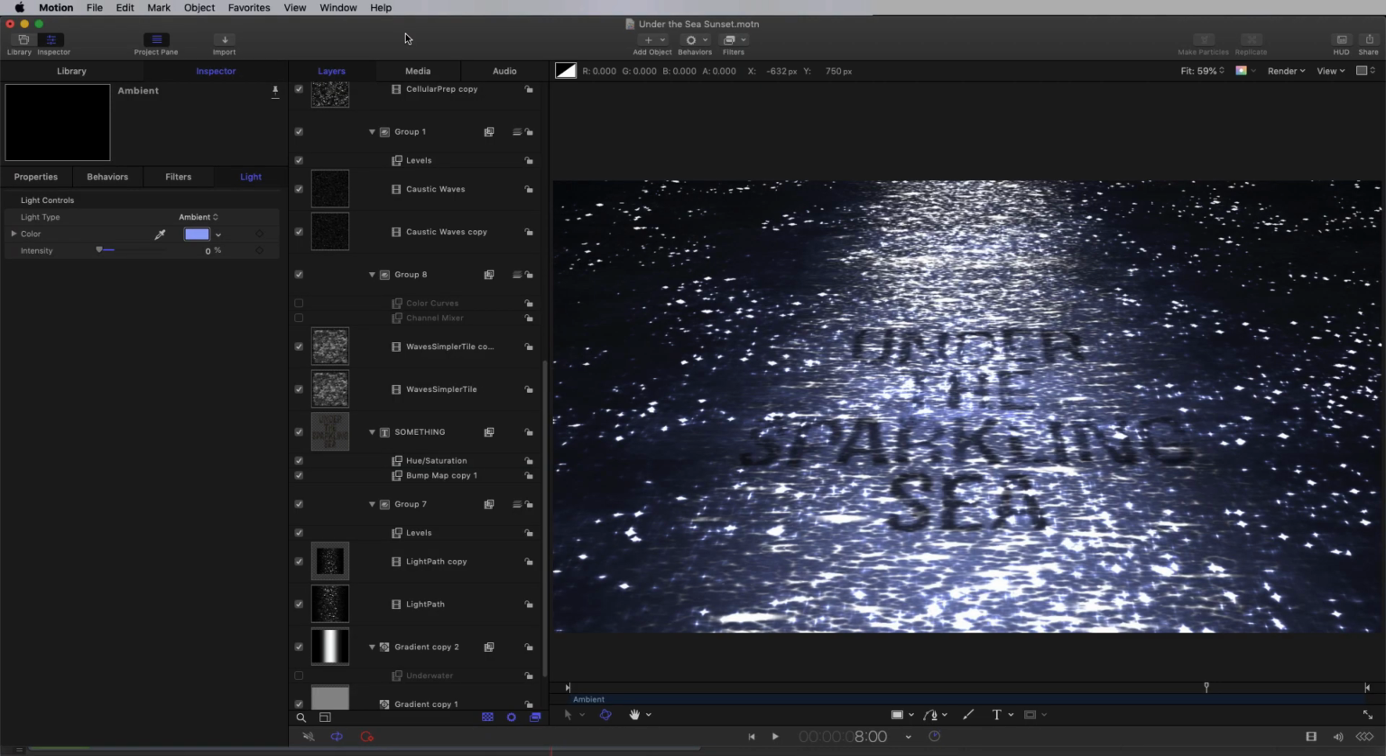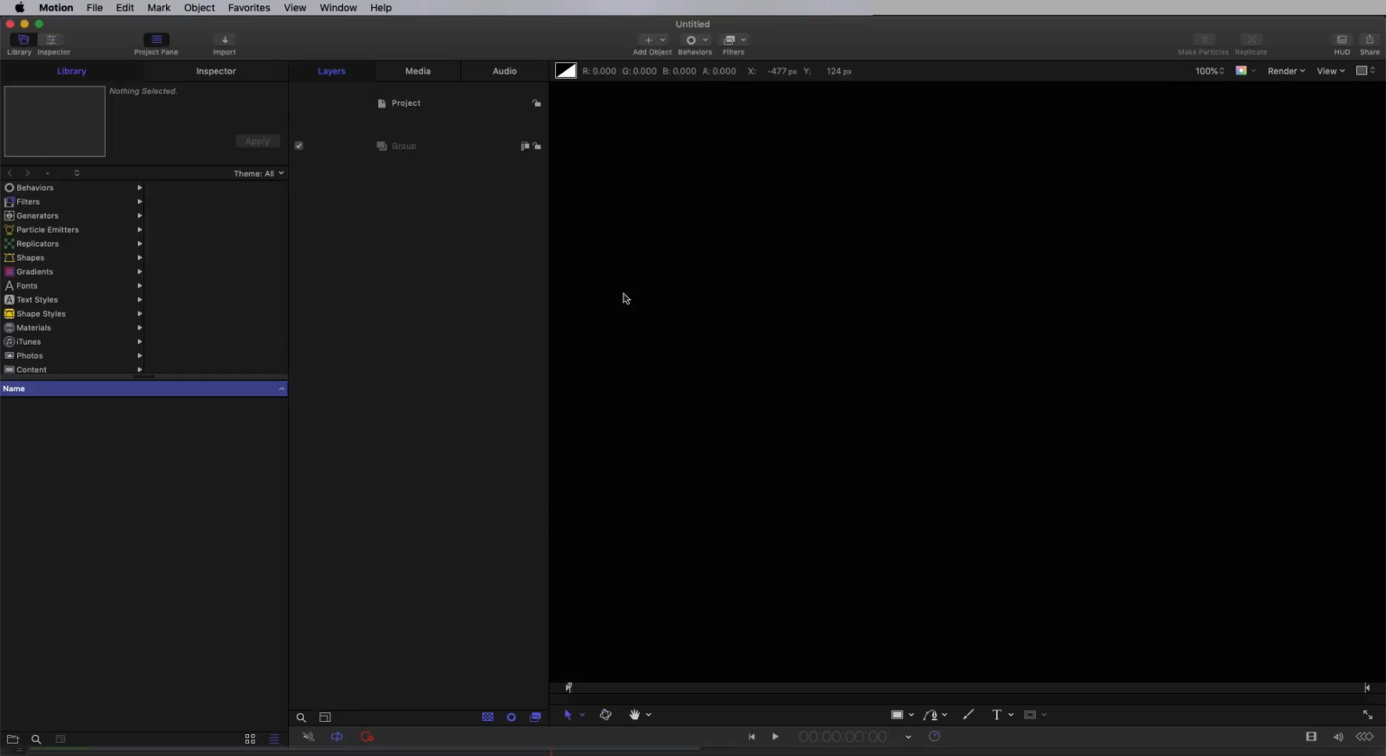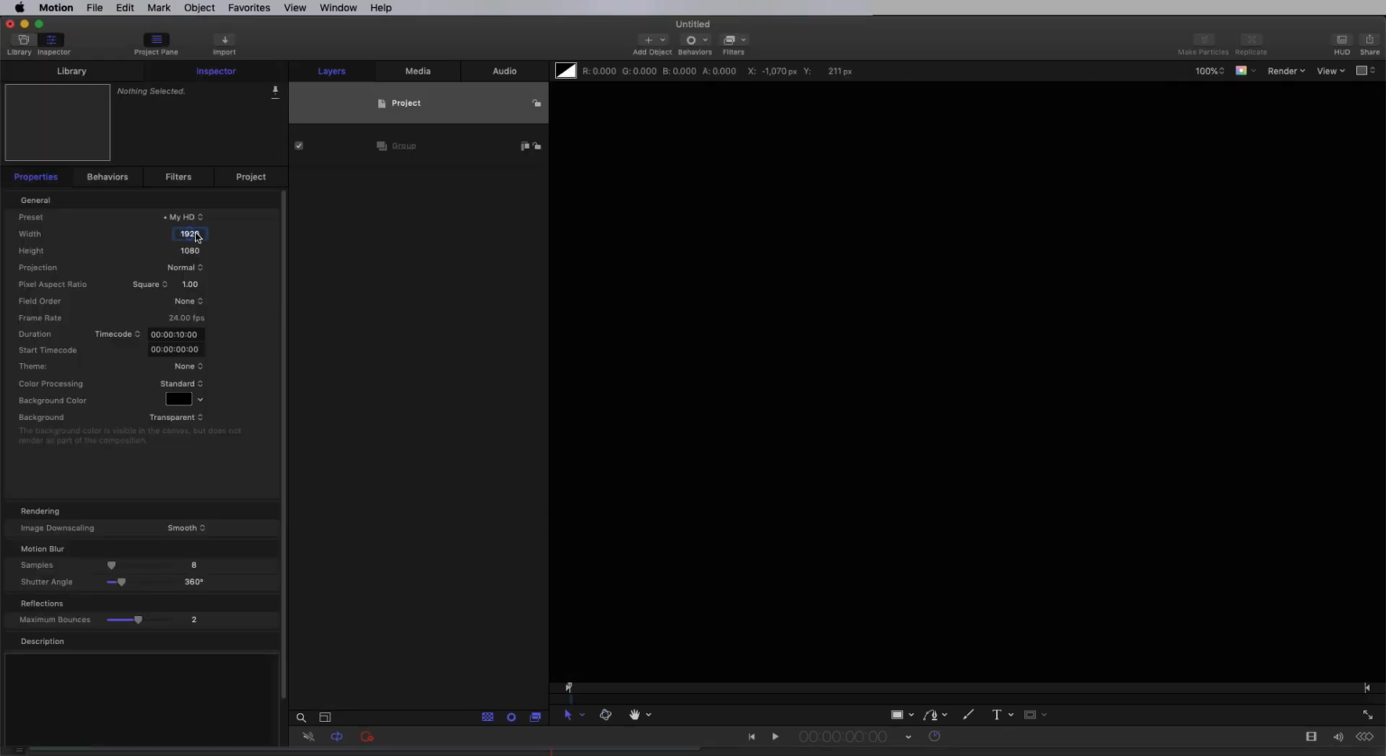So let's move on and make the third of our 4 elements. So new project. Again, I'm going to set it up once I've made it. And again, it's going to be, you've guessed it, 3840 by 3840. And it's going to be 24 frames a second, 10 seconds long.